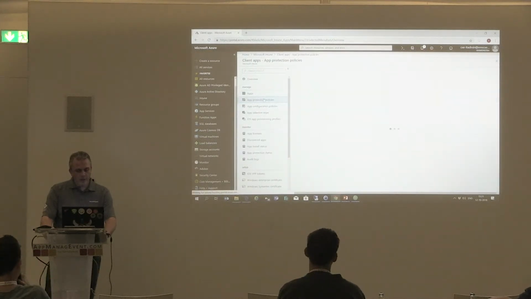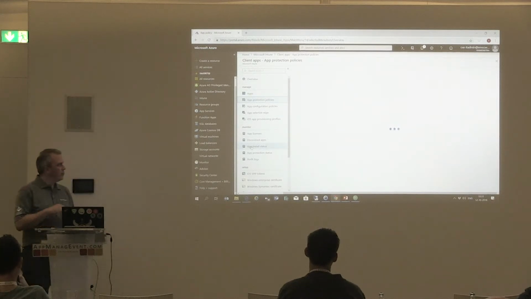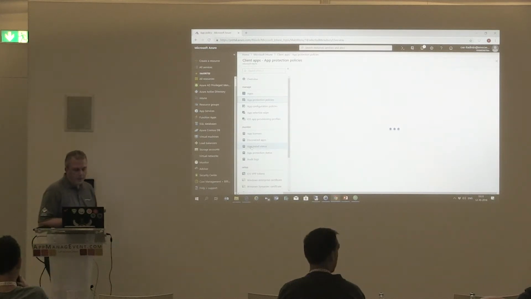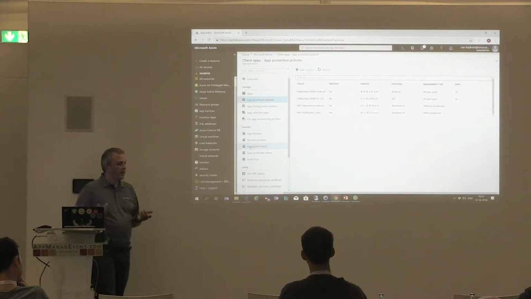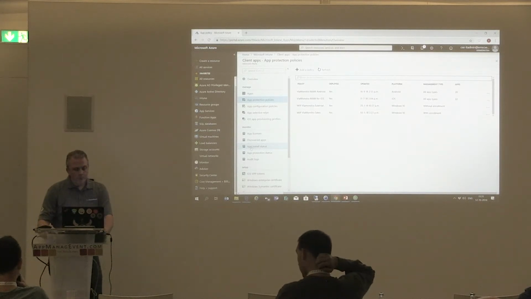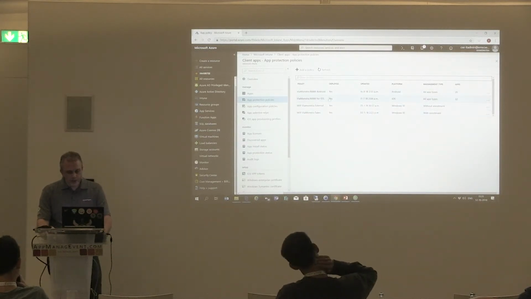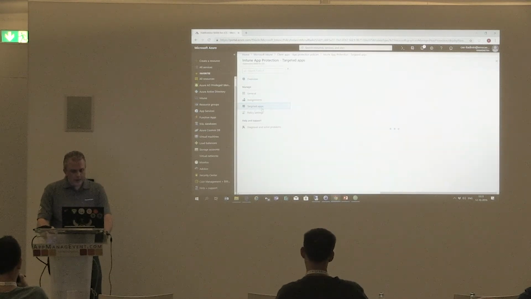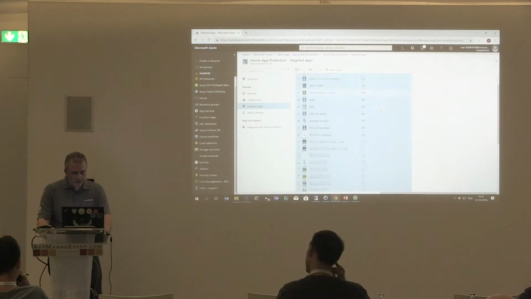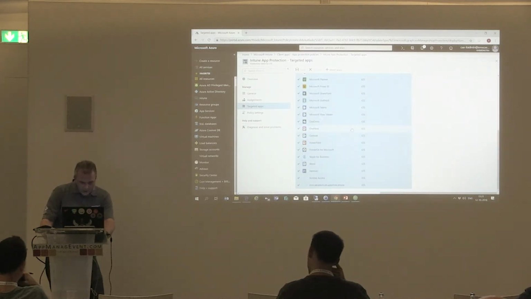And then with app protection policies, I'm able to control what's happening with my data. The managed browser is a browser that supports app protection policies, the so-called mobile application management policies. So if I open one, I see that in the targeted apps, the managed browser is also listed here somewhere.